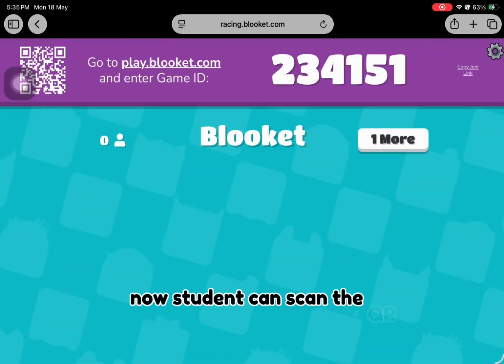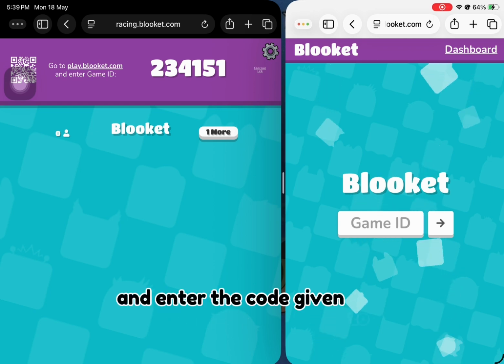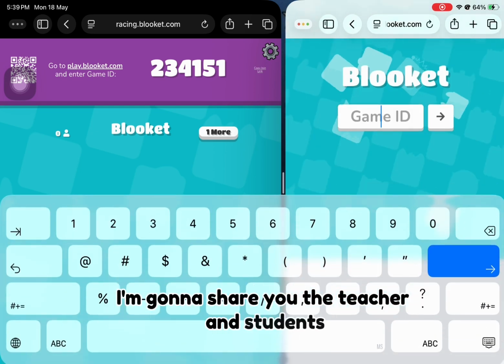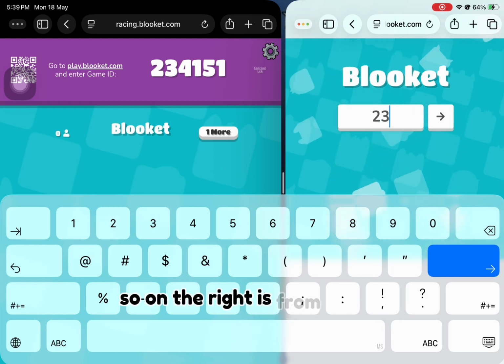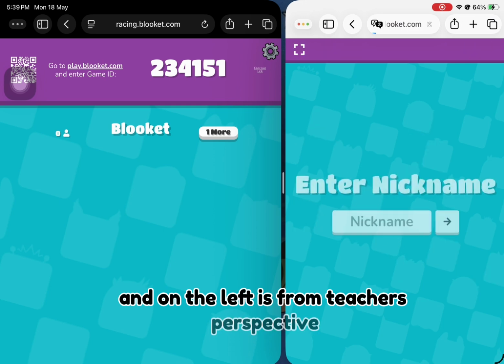Students can scan the QR code or search play.blooket.com and enter the code given to play the game. I'm going to share the teacher's and student's points of view. On the right is the student's perspective and on the left is the teacher's perspective.